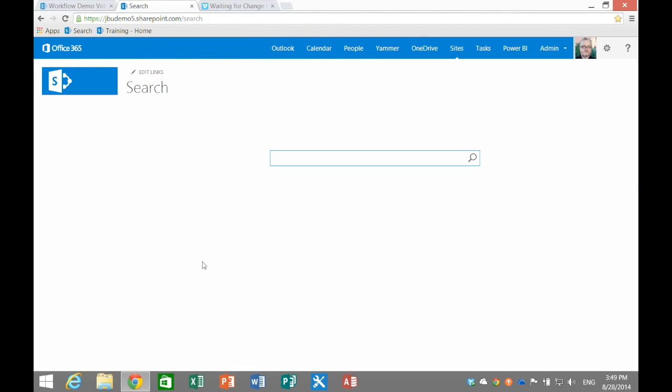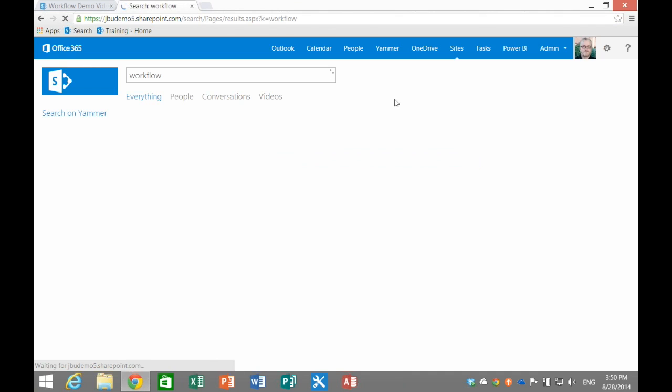So I've got a search center that's already configured here, and I'm just going to go in and look for workflow. Pretty straightforward. And then again, depending on how busy the cloud is, this may come back in half a second or it may come back in 15 seconds. But either way, we'll get some results back here, and then we can kind of analyze what we've seen.